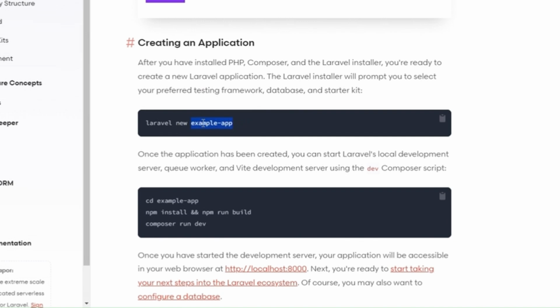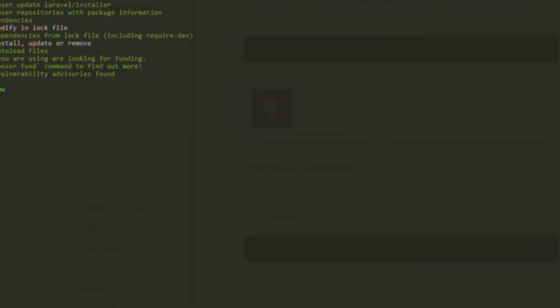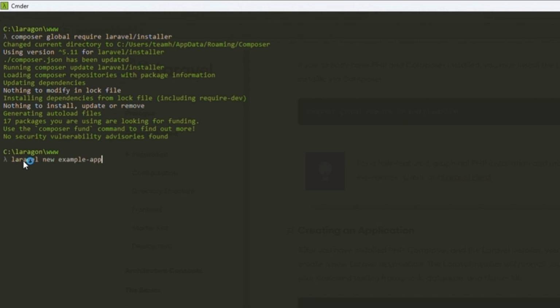This is our project name. It can be anything. Let's copy. Instead of example-app, let's say laravel-api. Hit enter.